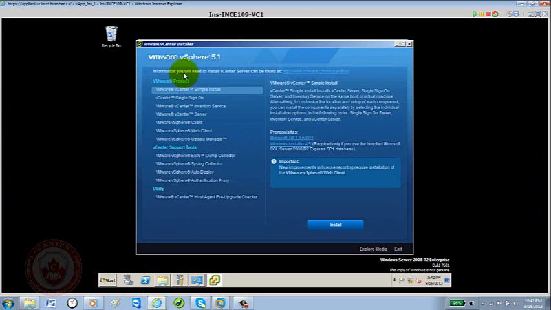Once that is selected, this menu will be shown to you. It is different from vSphere 5. In vSphere 5 you don't see simple install, single sign-on, inventory service, and server. In vSphere 5 you would only see vCenter server. So there are two ways to install vSphere 5.1.